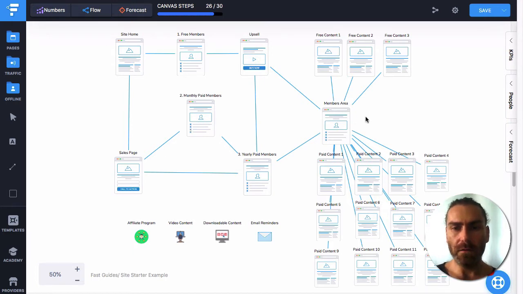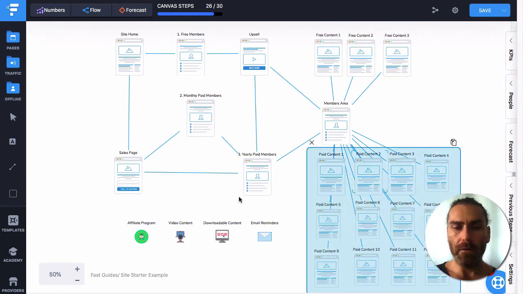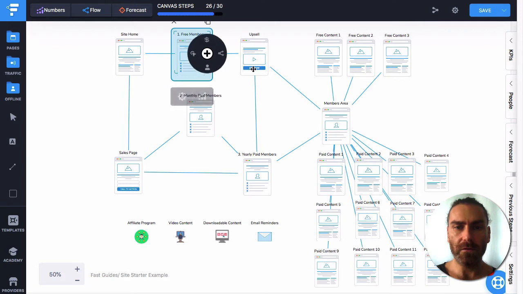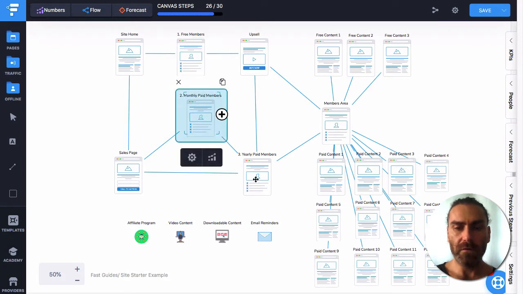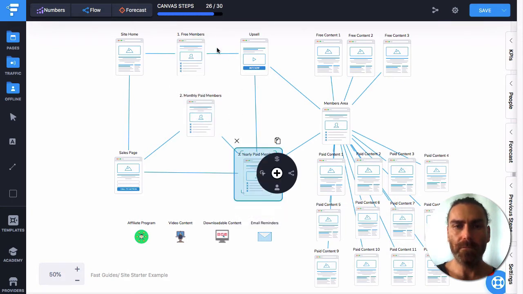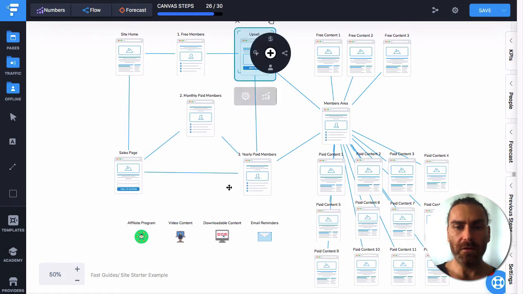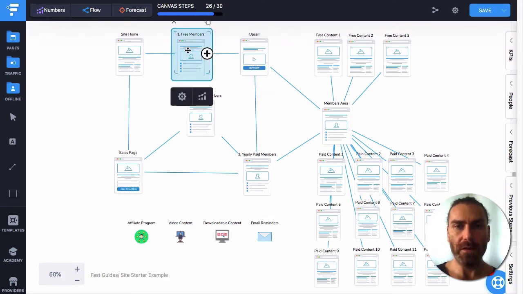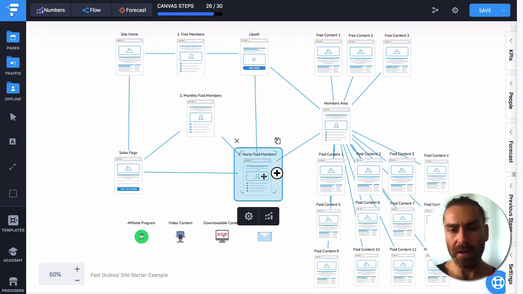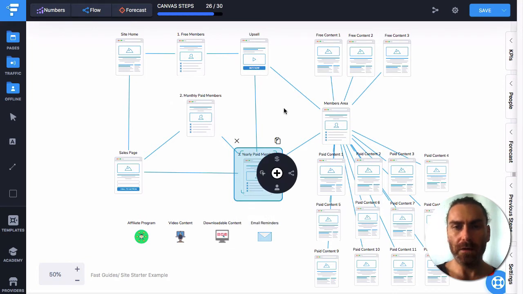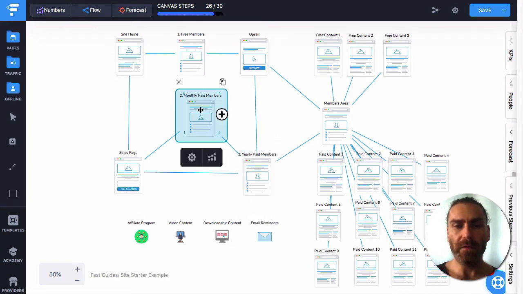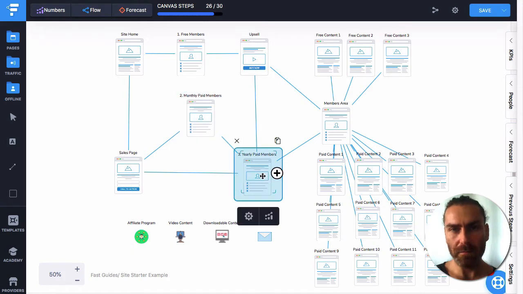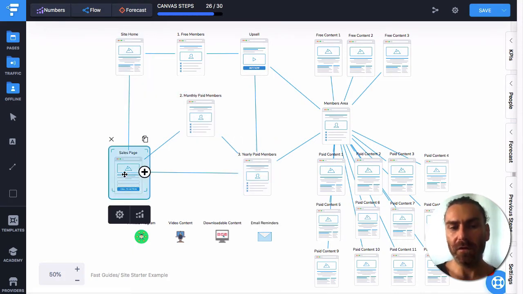So there's going to be the members area. There's going to be some free content, there's going to be some paid content, then there's going to be some products: the free product, the monthly paid products and the yearly paid product. And then there will be an upsell, which is basically the free members are taken to an upsell, which is the paid members, the yearly product. And again, the monthly paid members will be taken to the yearly paid members for a discount. Okay, and then there's a site homepage, and then there's a sales page.